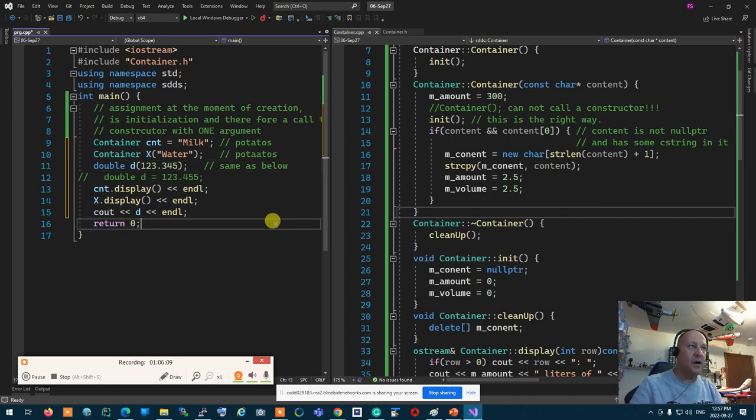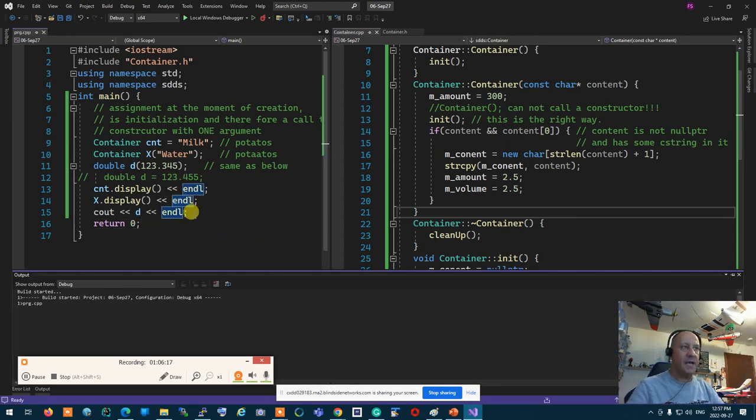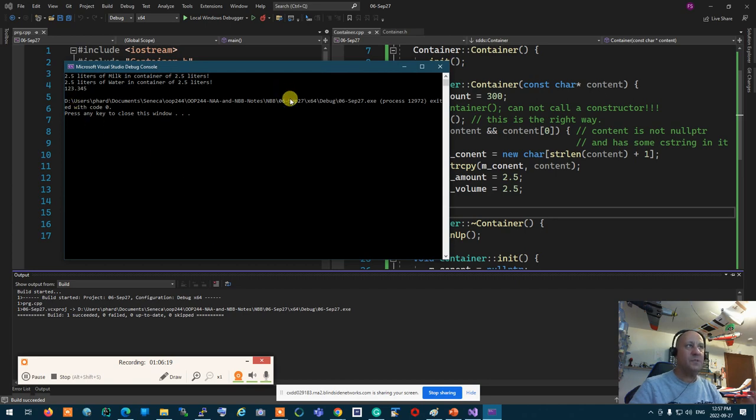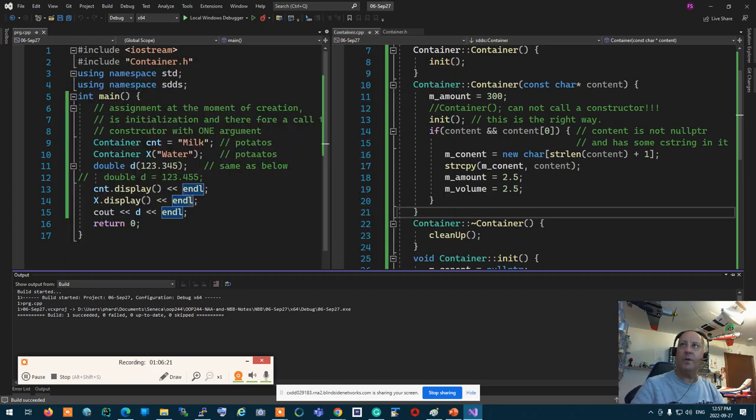So single argument assignment at the moment of creation is always a call to a single argument constructor. And we run this, you will see that the outcome is exactly the same, absolutely no difference. Are we okay with this?